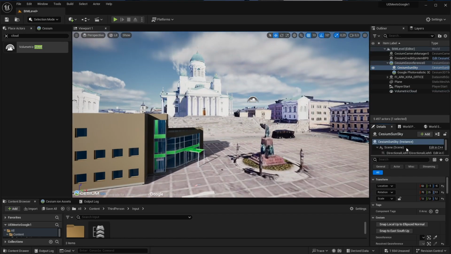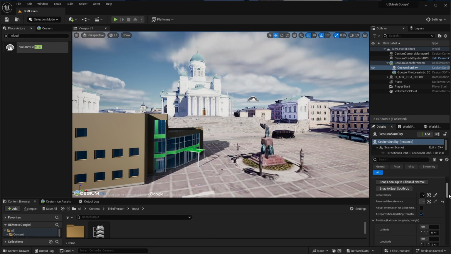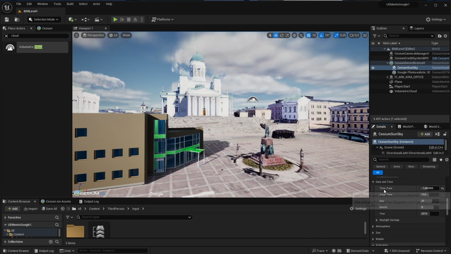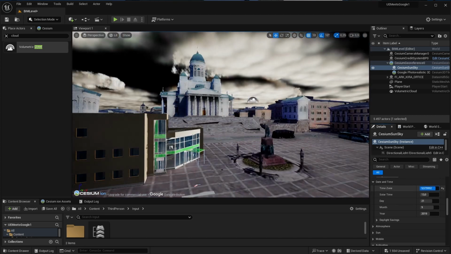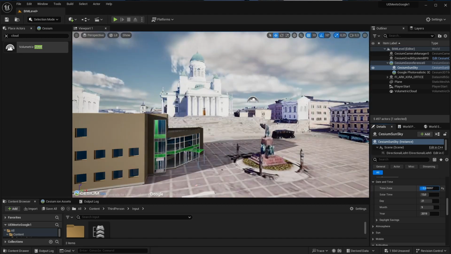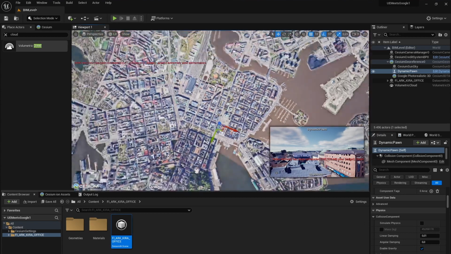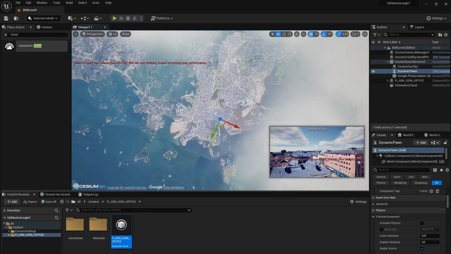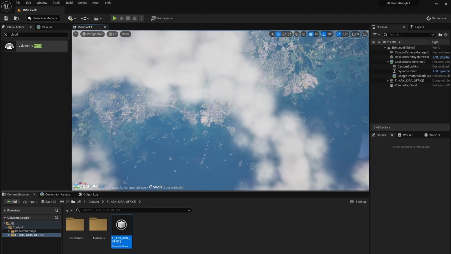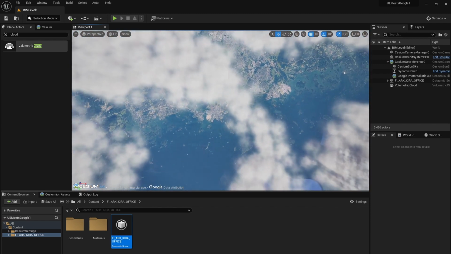If you want to change the time of the day, select the Cesium sunsky from the outliner and go to details and time zone. And by changing this value, you can define the sun position and time of the day. And you can always have some fun and go and fly and see how your level looks at the top of the clouds.